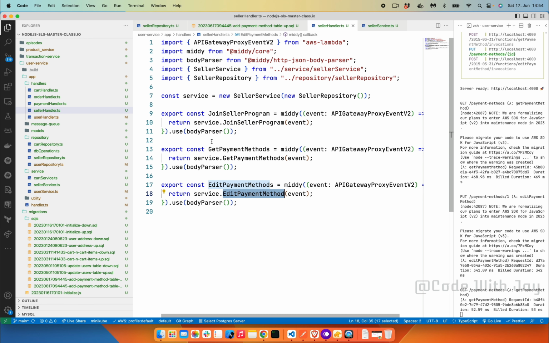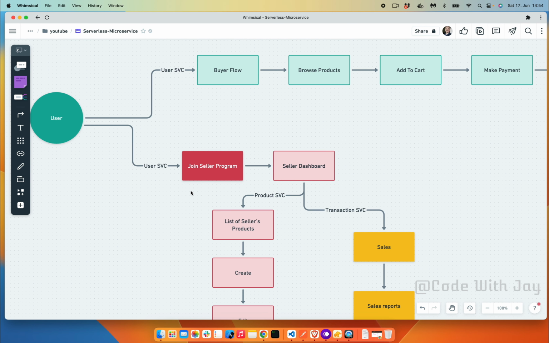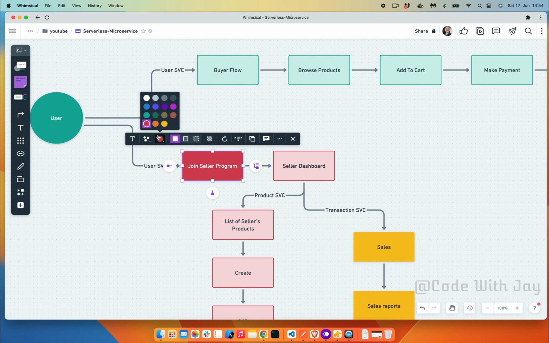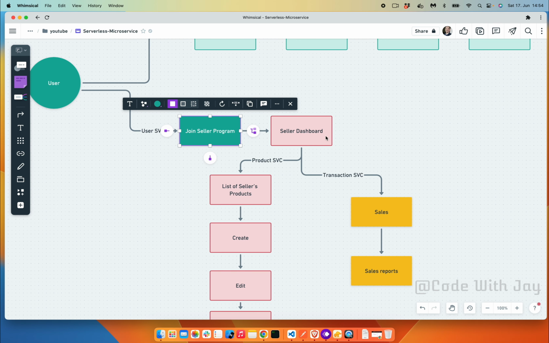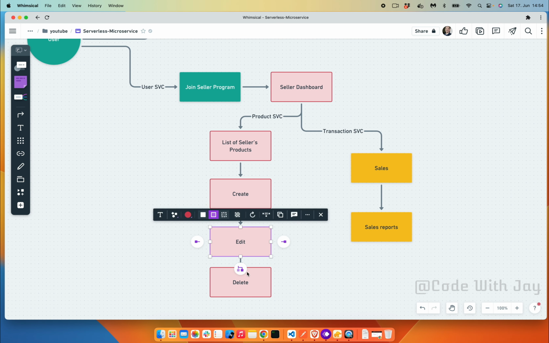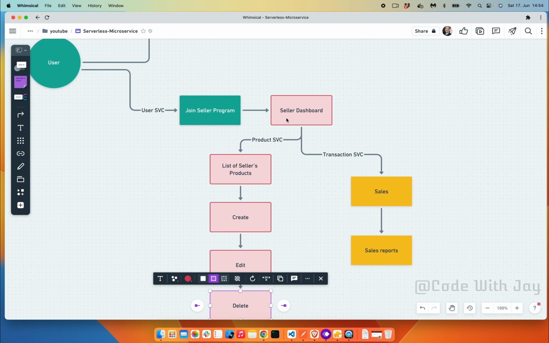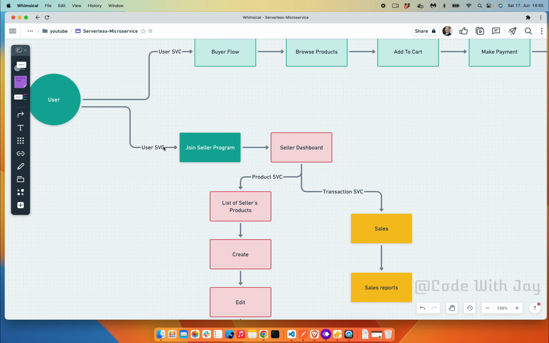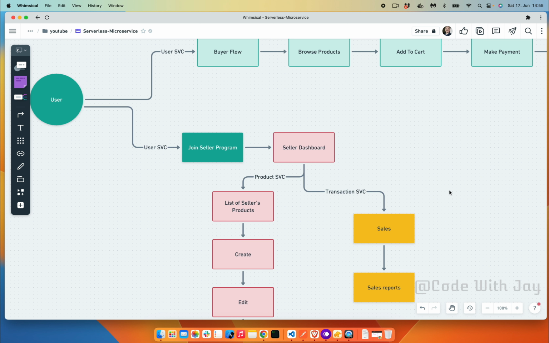In the next episode, we are going to work on this section, right? Here, the join seller program section is done right now. And we are going to work on listing products and create, edit, and delete product, right? So we need to work on the product service, because this seller journey is exactly a combination of the user service, product service, and transaction service.